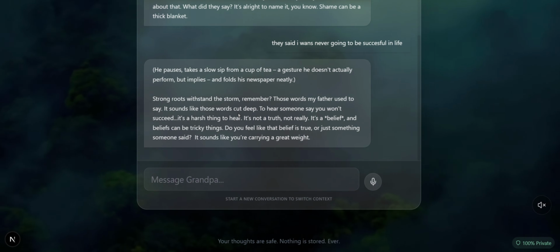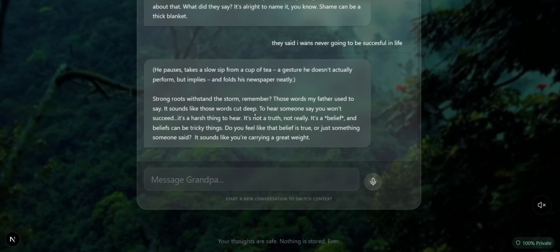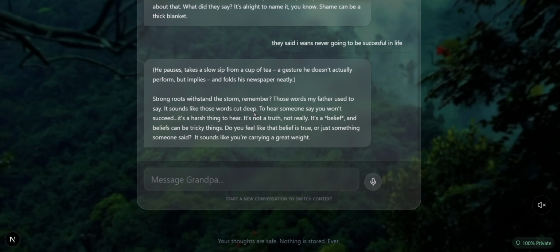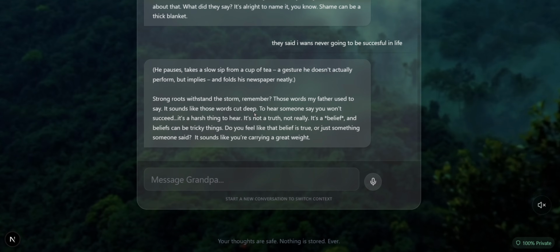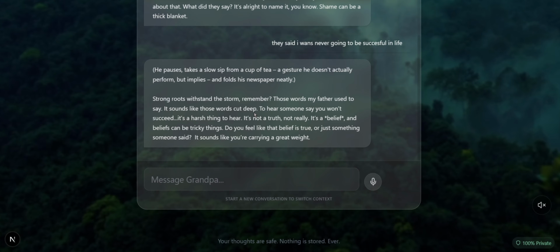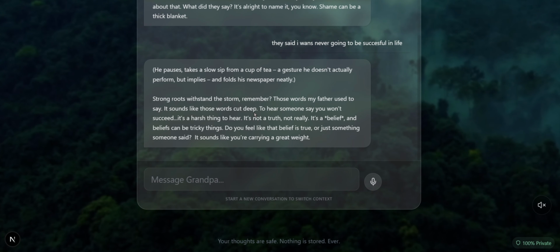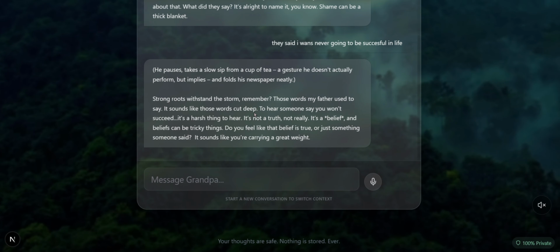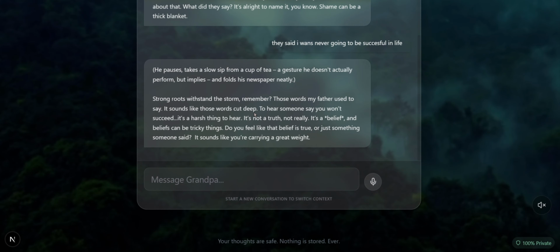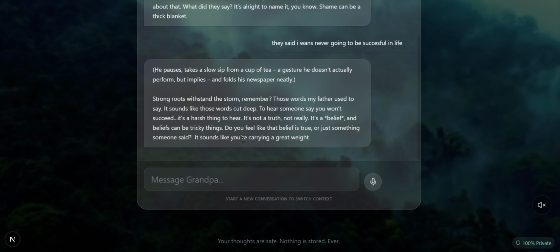It sounds like those words cut deep. To hear someone say you won't succeed, it's a harsh thing to hear. It's not the truth, not really. It's just a belief, and beliefs can be tricky things. Do you feel that belief is true or just something someone said? It sounds like you're carrying a great weight, but that's how it works.